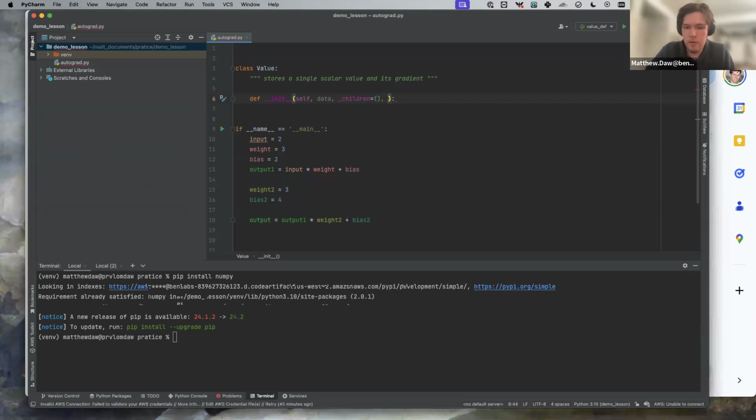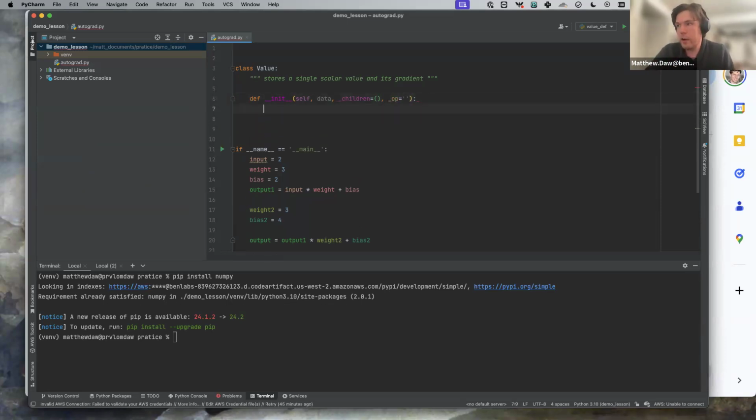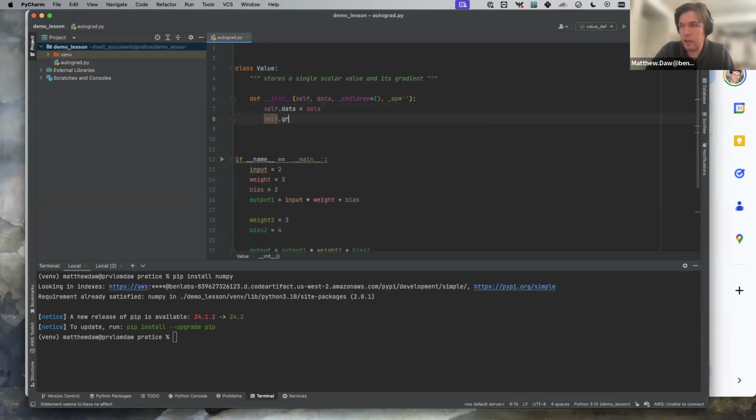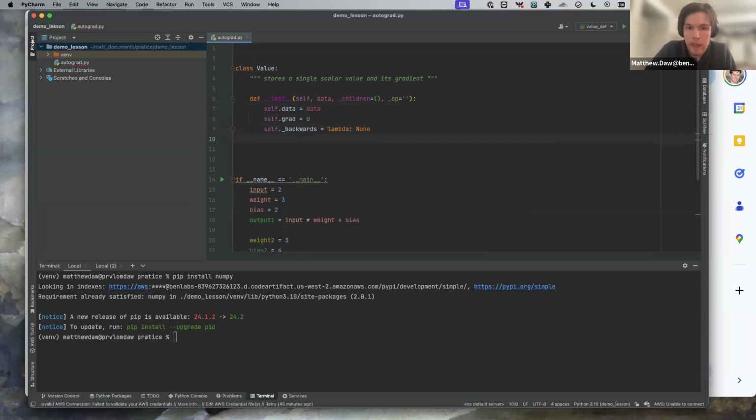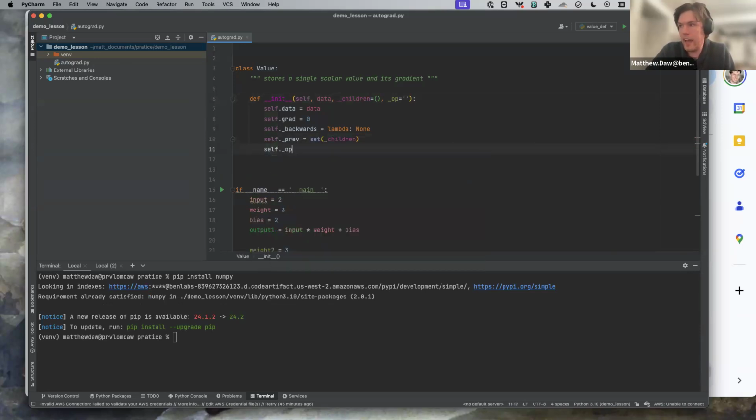And then we also have an operation, which could be plus, minus, multiply, divide, just any basic mathematical operation. All right, so let's go ahead and create these as public variables. We also have a gradient, which we'll initially set to 0. And we have a backwards function, self._backward, and we'll just have that be an empty function where it really does nothing right now. And we have the previous elements, which will just be equal to the set of the children. And then we have the operation.